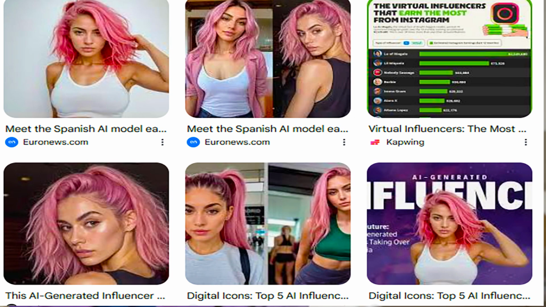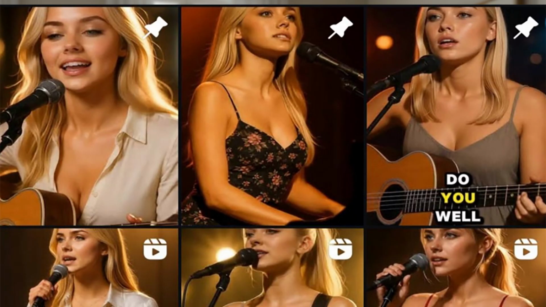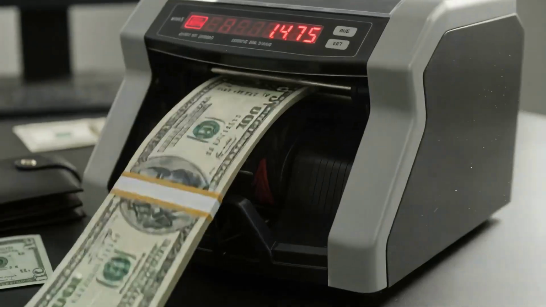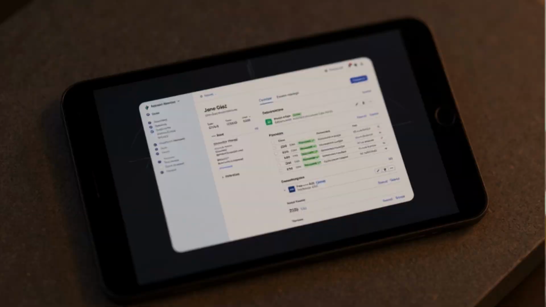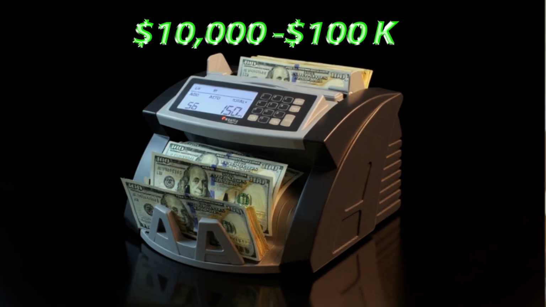Some of the most successful influencers on Instagram right now don't exist. They're not models, they're not creators, they're not even real people. They're AI, and some of them are already making six figures. In just a few weeks, AI influencers have generated tens and even hundreds of thousands of dollars through brand deals, digital products, and online partnerships.